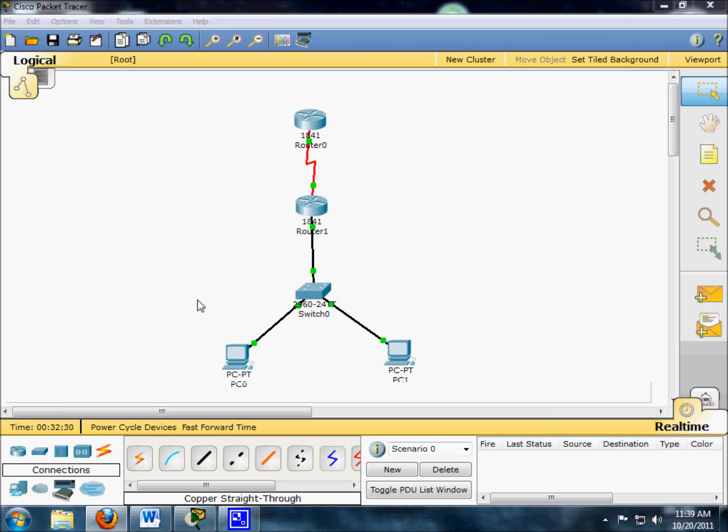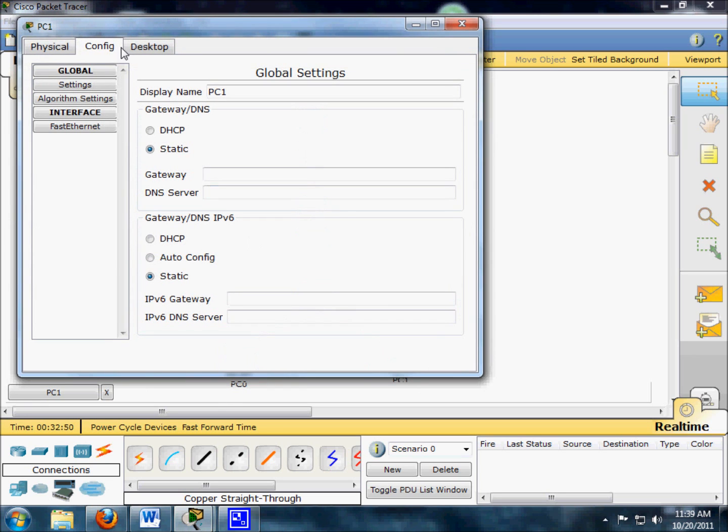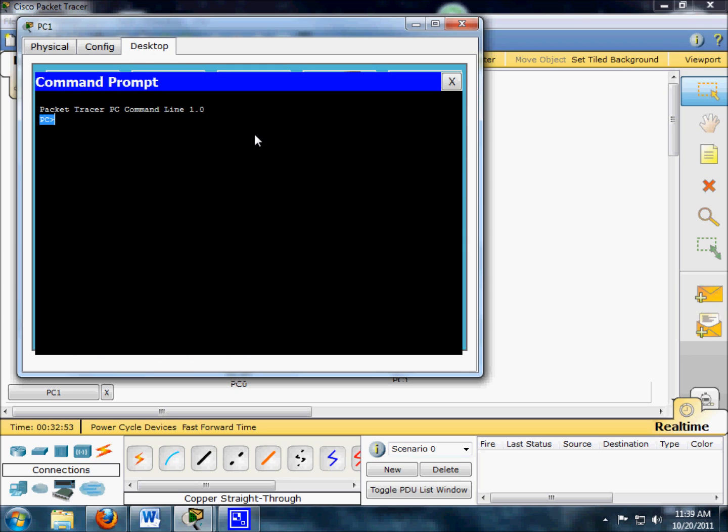Now we'll give it a little bit so it can register and get everything working. We need to ping, we're going to see if we can ping router 1. So we'll go to PC1, desktop, command prompt, ping 10.10.10.1. I'm getting a timed out. So it looks like I've got something that's not working just right. Let me see.